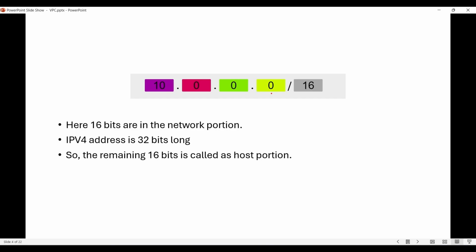Now, if you want to calculate the total number of IP addresses allocated to you, what you have to do? You have to raise 2 to the power 16. So when you do 2 raised to the power 16, this is the total number of IP addresses you get in this CIDR block.